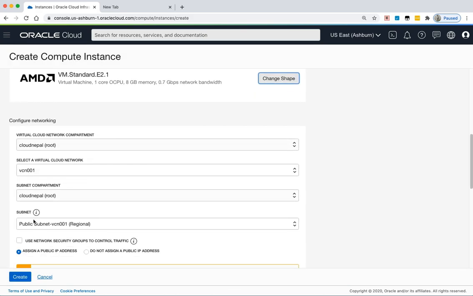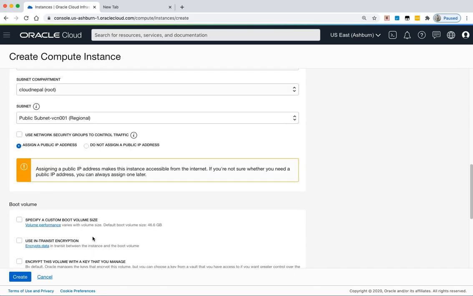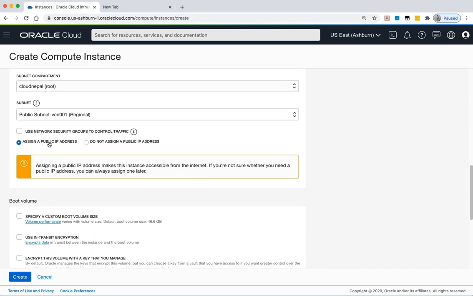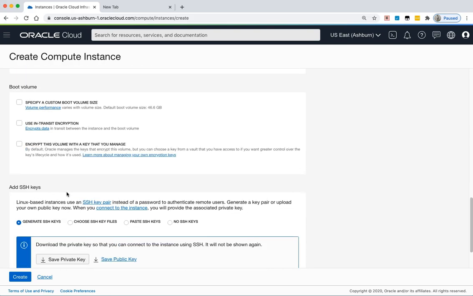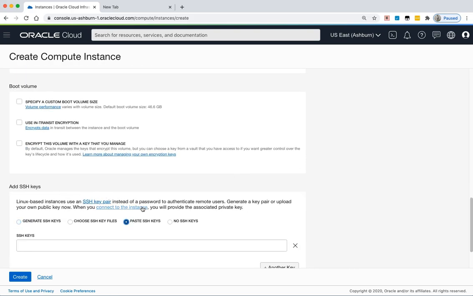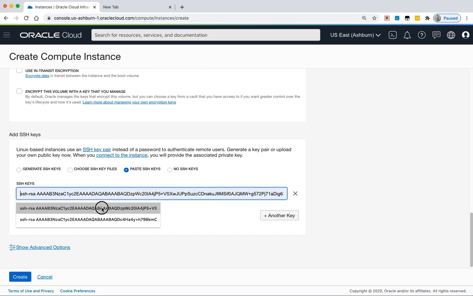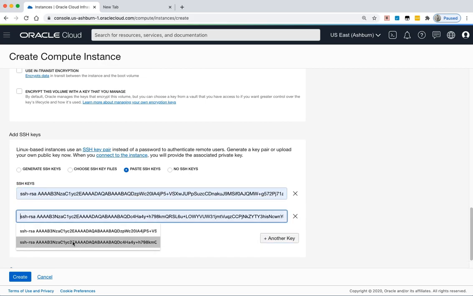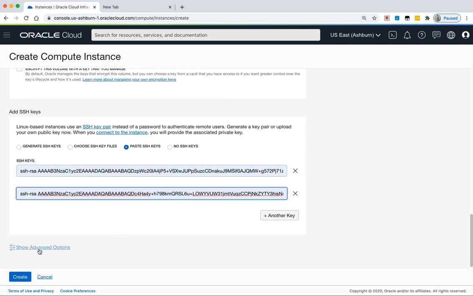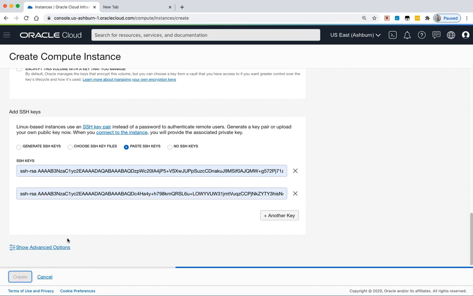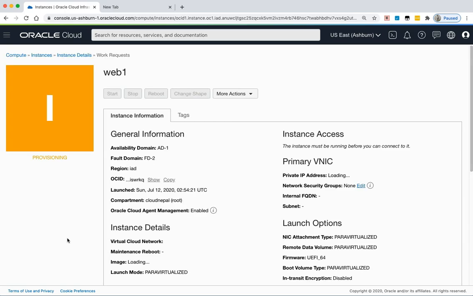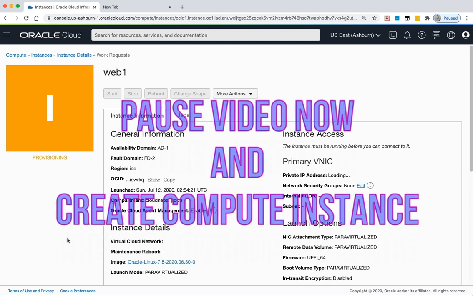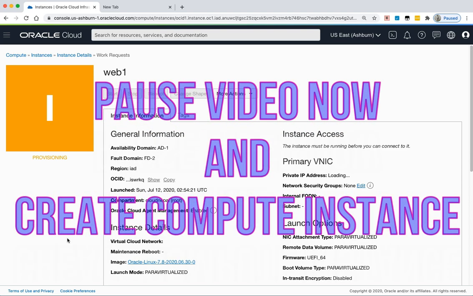I'm happy with the VCN and the public subnet, and make sure you have assigned a public IP address. And after that, add an SSH key, paste the SSH key, and click on create. Okay guys, pause the recording and create a compute instance.